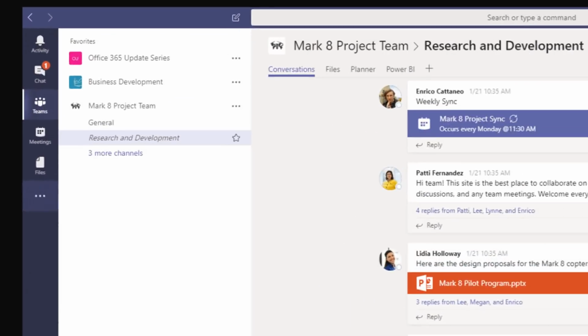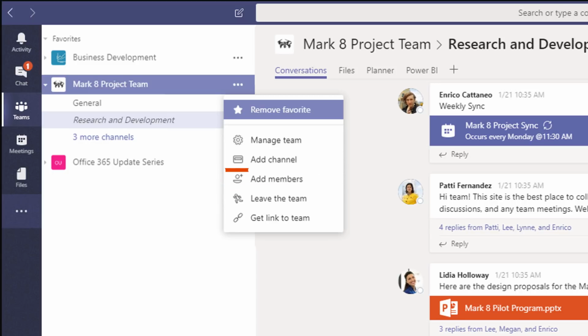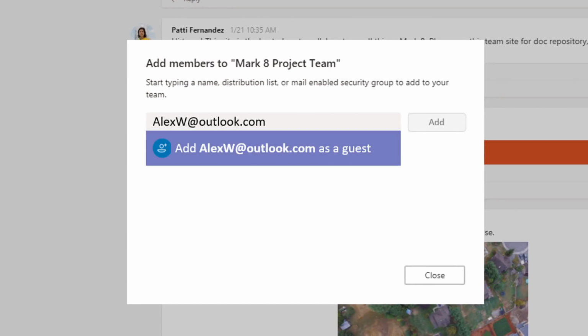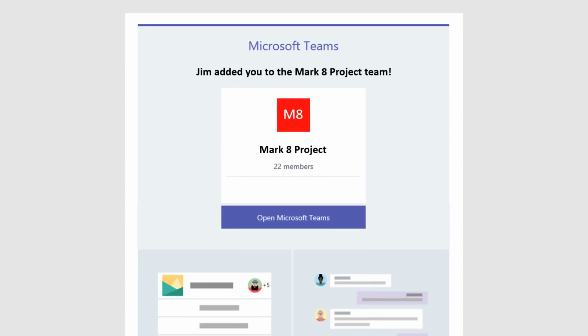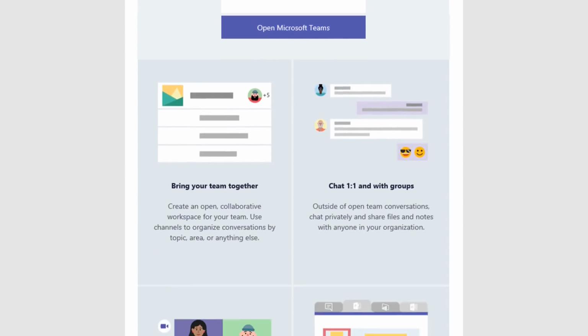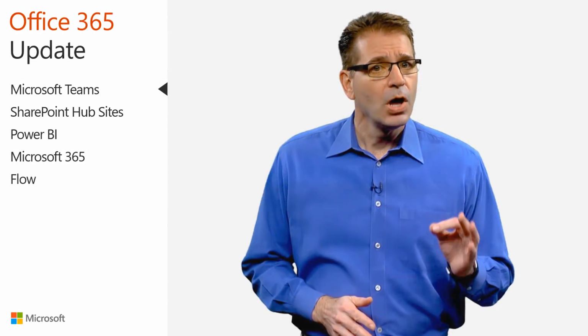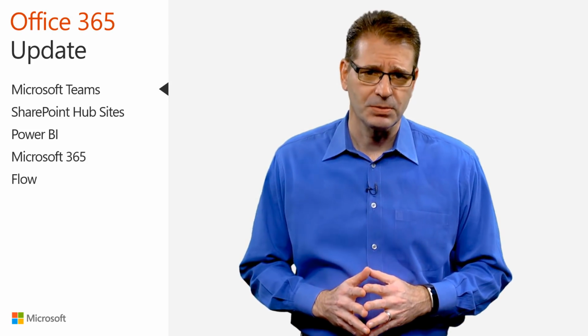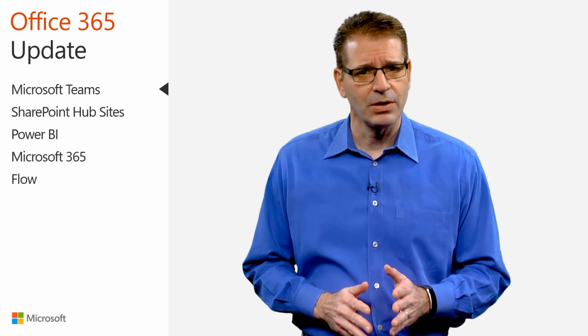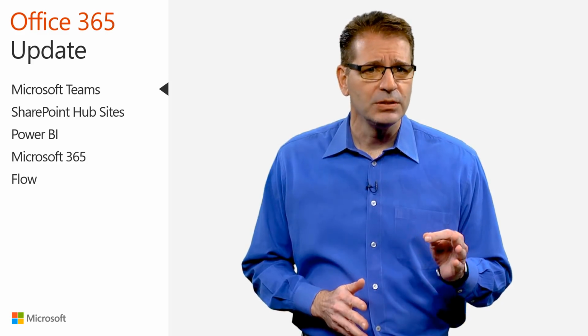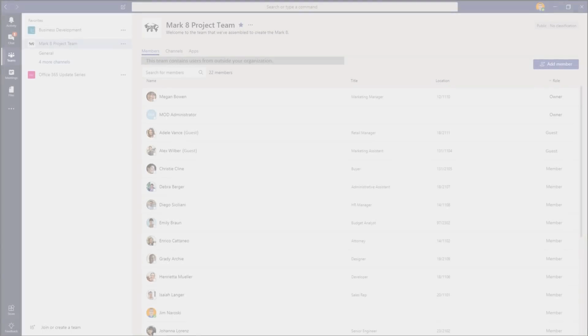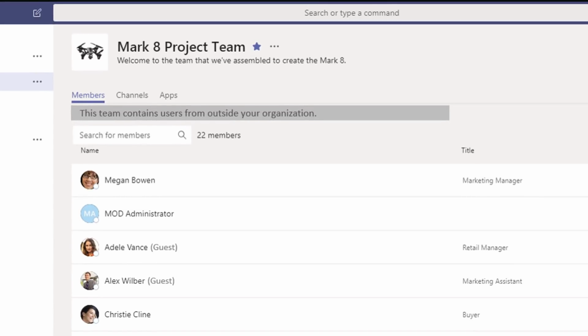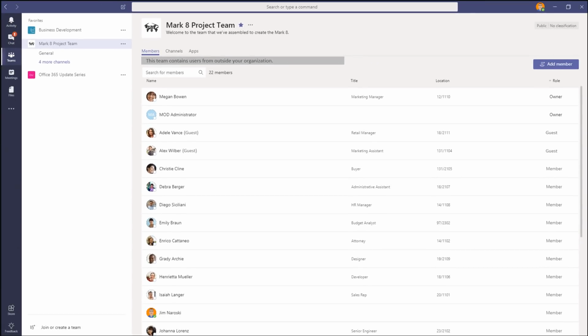To add a guest to a team, select Add Members in the menu next to the team name. Then add the guest's email address. The invitee will receive a welcome email message with information about the team and what to expect now that they're a member. Note that guests will still need to have a Microsoft account associated with their email to participate. If the guest doesn't have a Microsoft account associated with their email address, they will be directed to create one for free. Teams that include guests will be identified with text and icons throughout the Teams user interface to give all team members a clear indication that there are guests in that team.